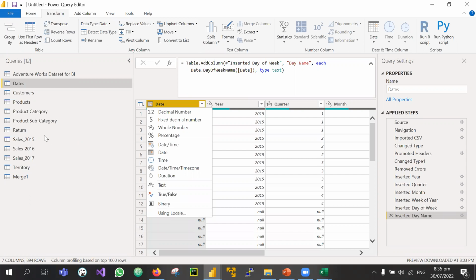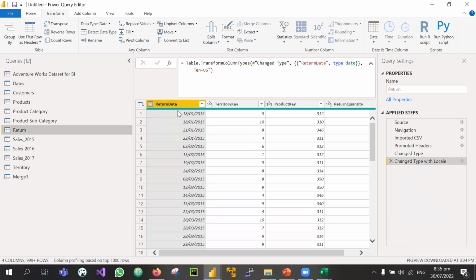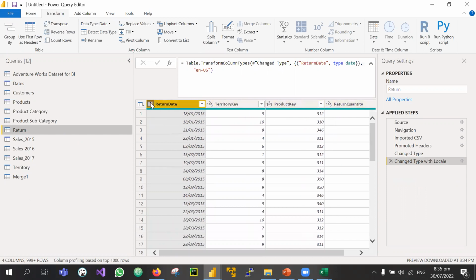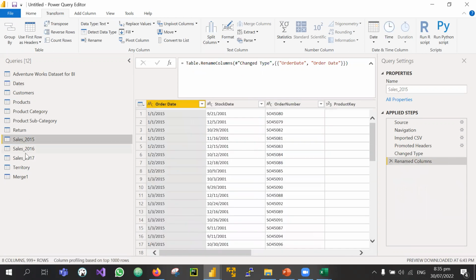Okay, so now this is fixed. Return date. This table basically shows you the data of the orders or the products that have been returned. So it's the returns data. This looks fine, the data types and the date format are all fine. Let's look at these three tables.